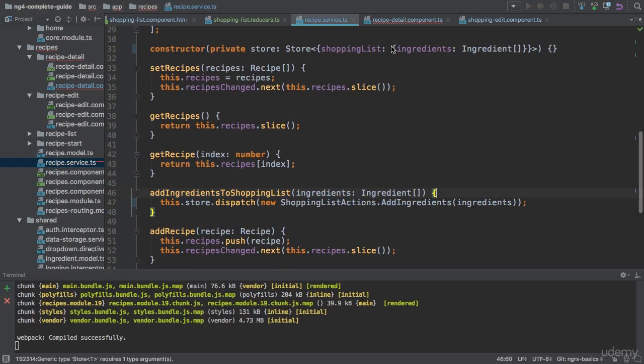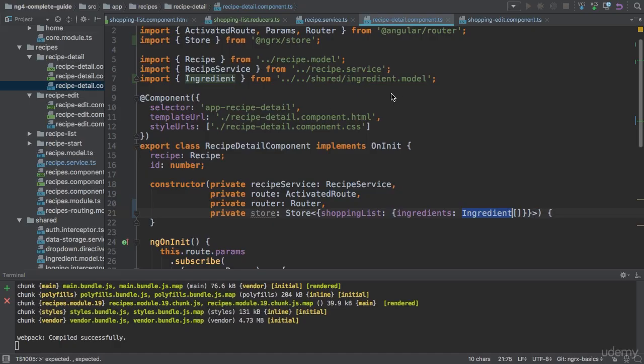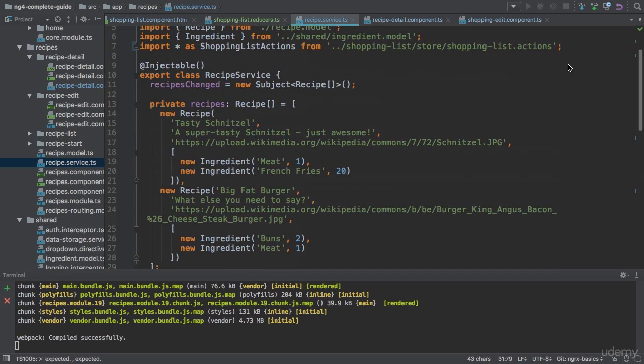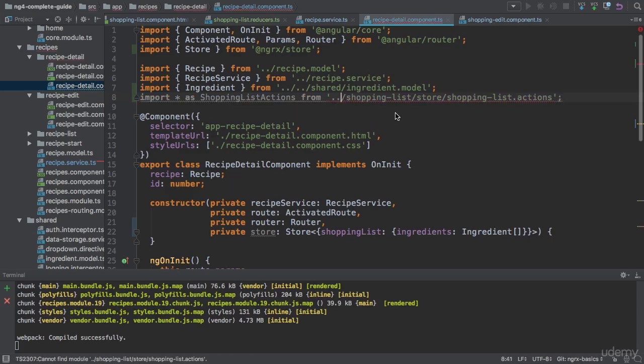Copy our state. So this whole state. Again, use any if you're lazy. So copy this as a generic type. Import the ingredient model since we now need it in this file. So make sure to import that from its location in the shared folder. And now we can also add that other import of the shopping list actions. I'm copying it from the recipe service. Add this to recipe detail because we're needing access to that too. The path is incorrect. You need to go up one more level. So adjust it by that.